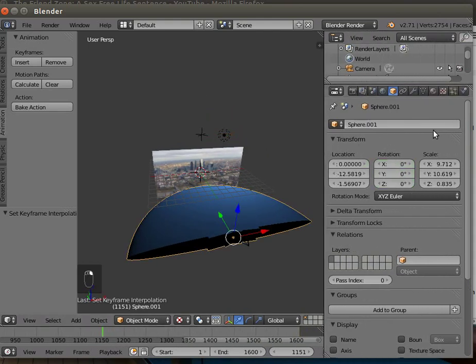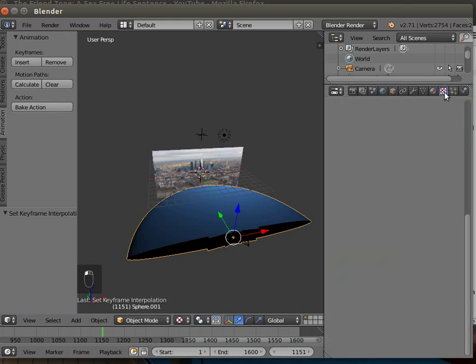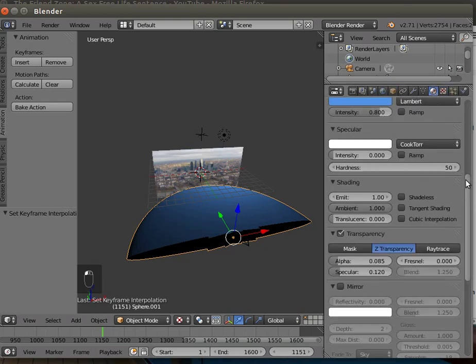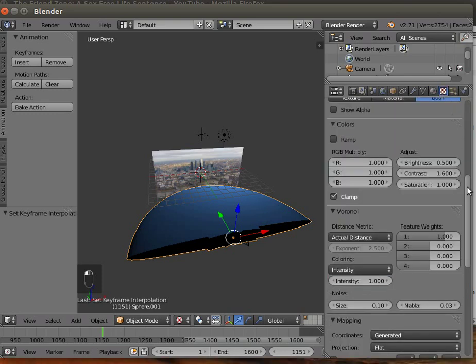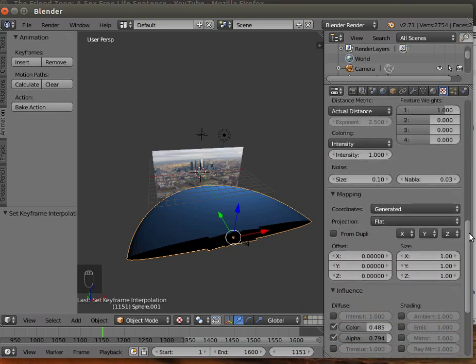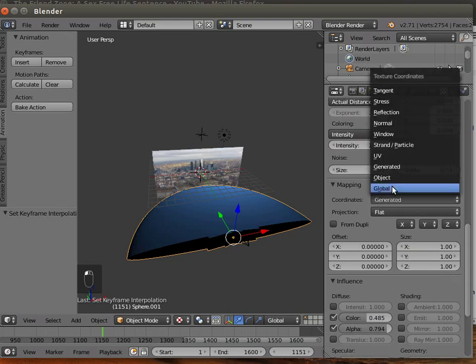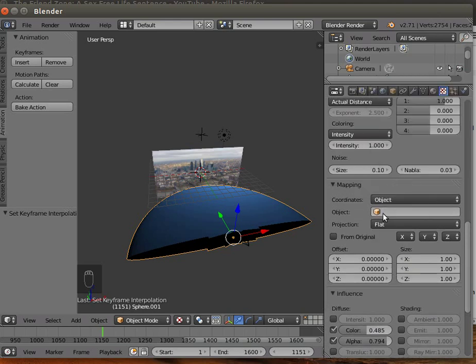So we'll select the field, go into its material settings, texture, and down here where it's coordinates it says generated, we want object. The object we're going to have is our empty, and that should make the field spin round and round.